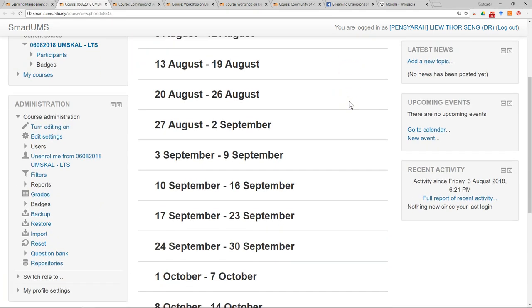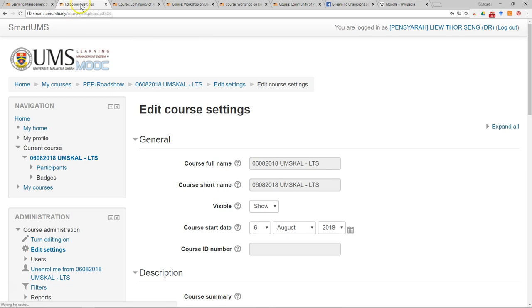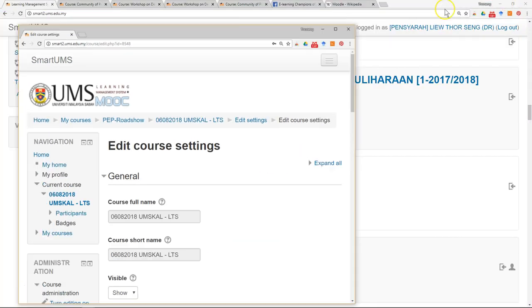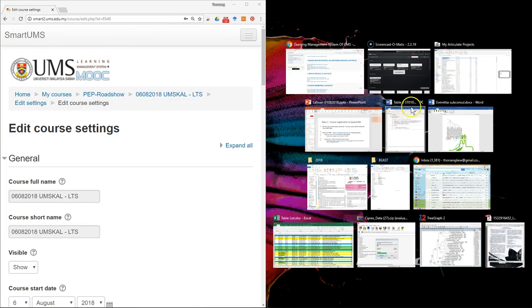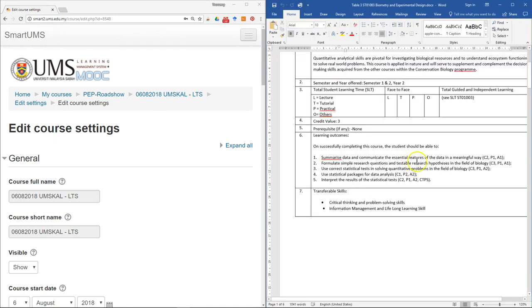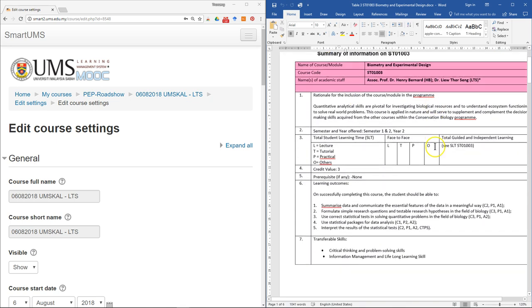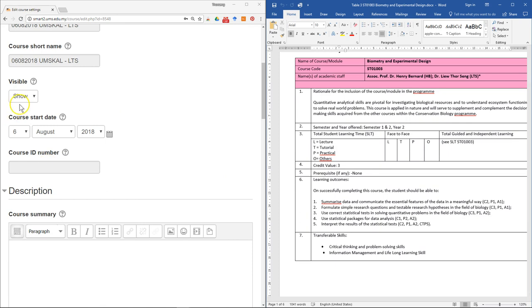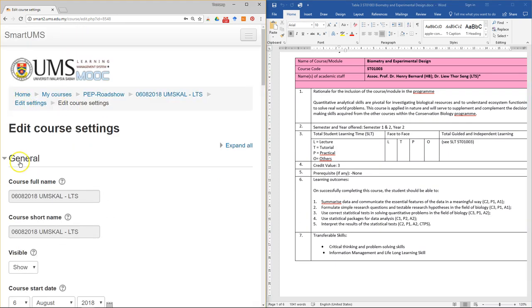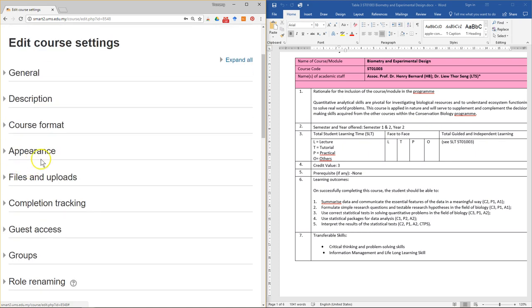So when you go to the course, go to edit setting. It's good to put this side by side with your course materials. In this case, I'll be using the course summary in the table tree. So I can select the course start date. This is how it looks like.